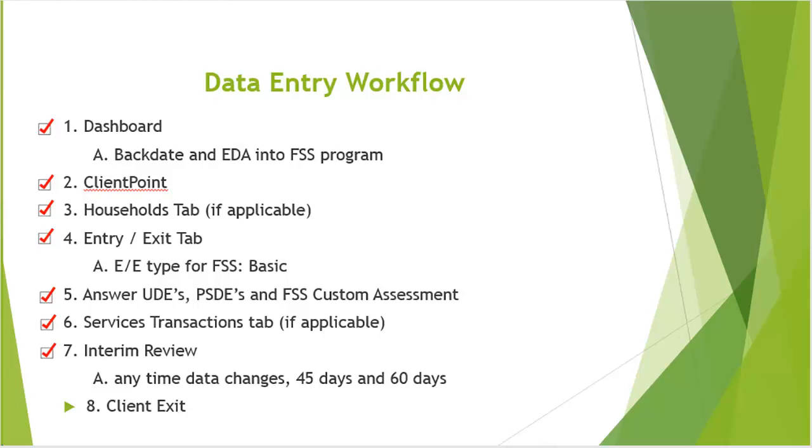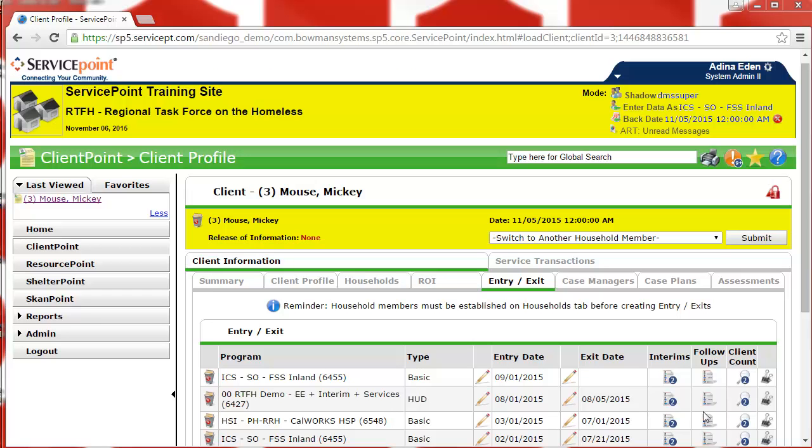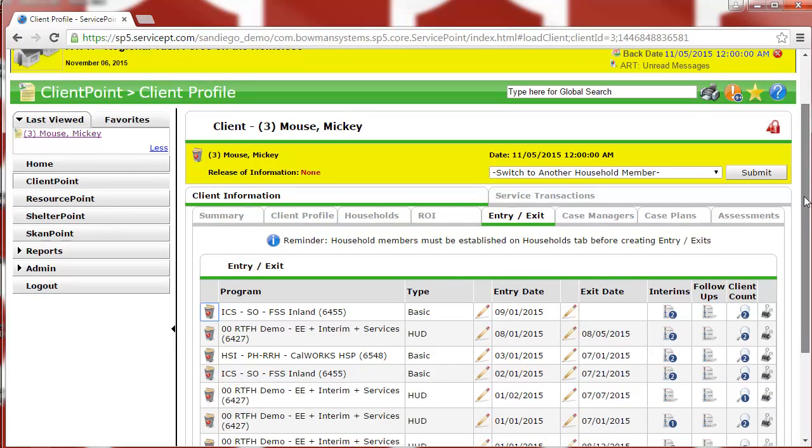Our last step will be exiting the client out of the program. To exit the client, first backdate to the date of exit. Go to the Entry Exit tab. Find the correct program line item. You should have an entry date and interim data already there, but no date for the exit. Click the pencil next to the exit date to create the exit.